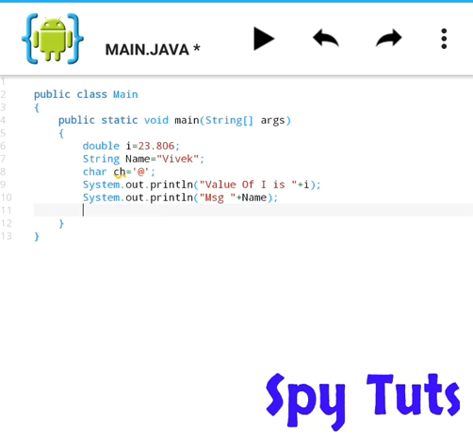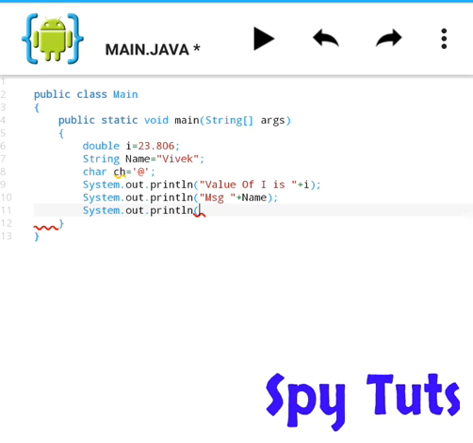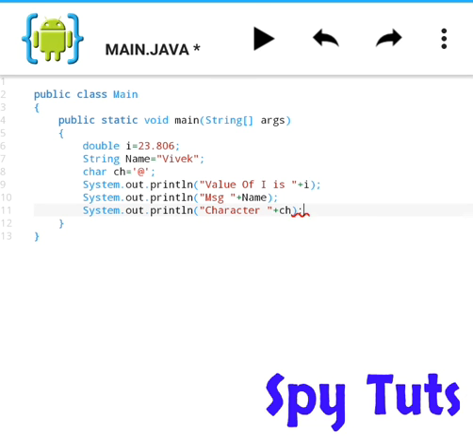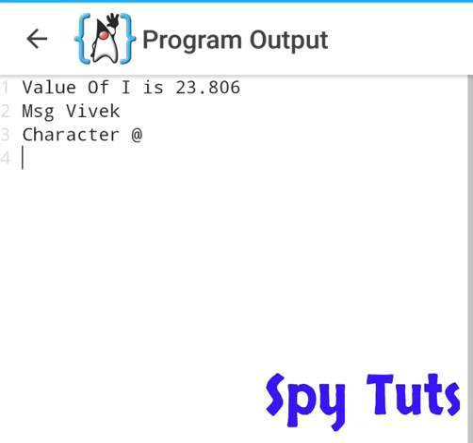Now if you want to print this value, just use the System.out.println method, add the message, and then concatenate the character variable which we have created. Now close the brackets and run this program, and you can see the output character is the at-the-rate symbol.